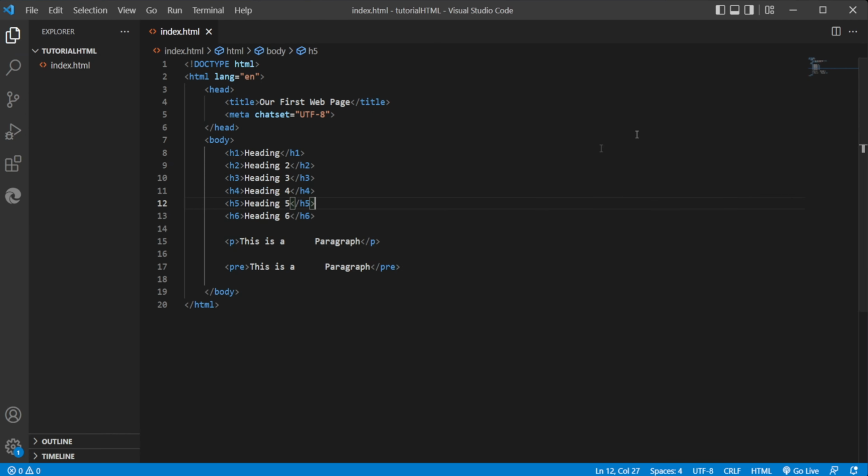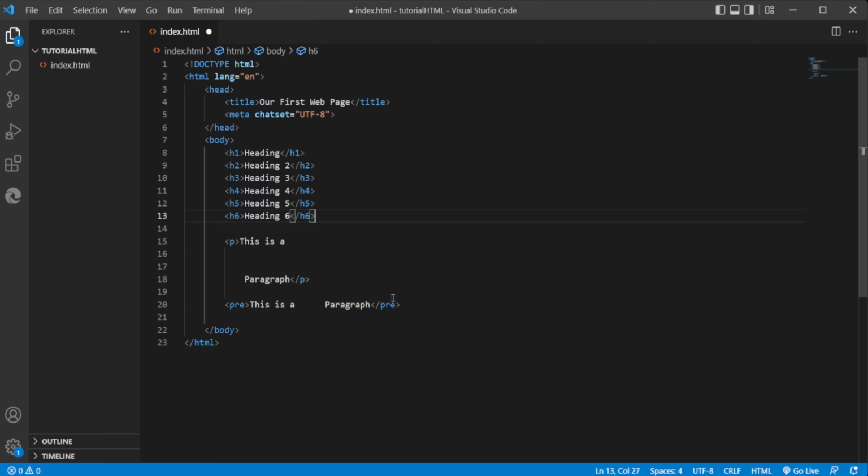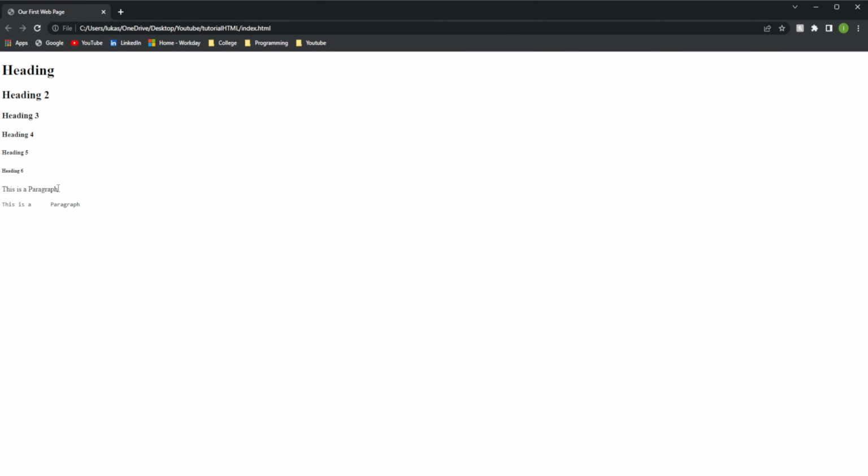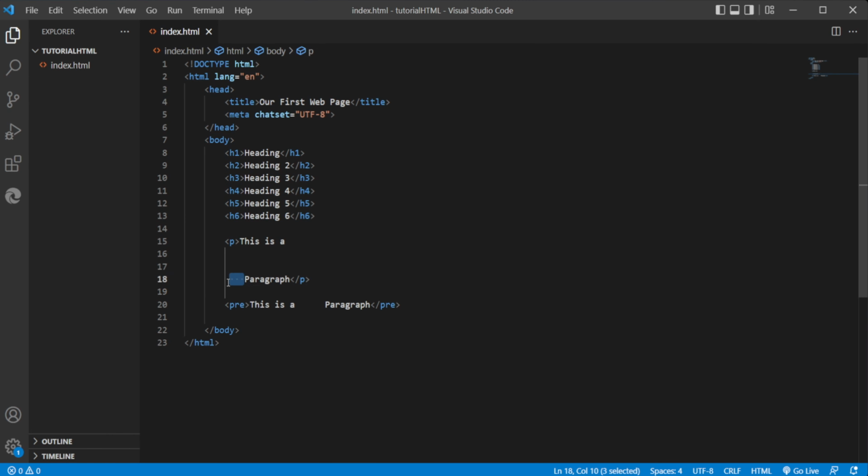With the PRE though, the way it works is anything inside of it will be displayed as we write it inside of here. So for example, with the normal paragraph, if I have a couple of line breaks like this and we refresh, you can see it will still be displayed as a normal paragraph. These spaces will just be ignored, and these breaks will also be ignored.